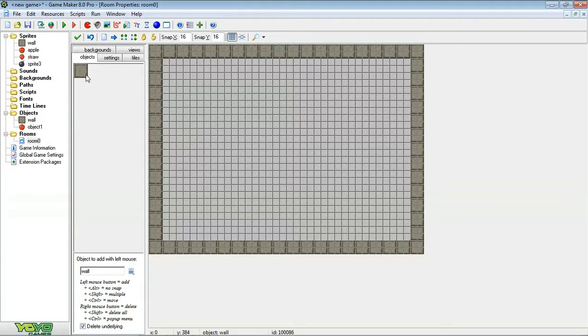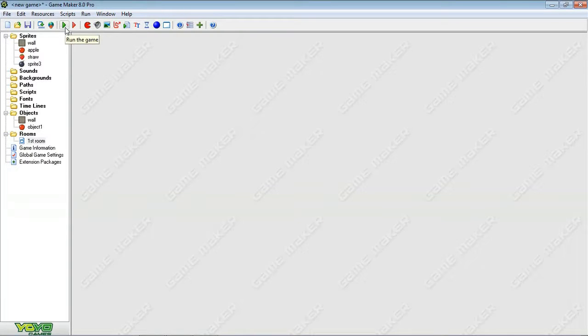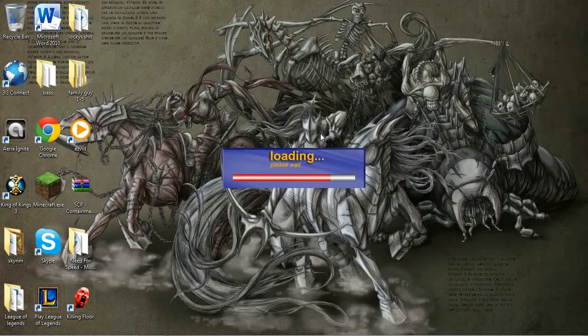Okay, made our first room. I'm going to go object apple. Now in settings you can change the room name, so I'm going to call it, well, first room. Okay, then I'm going to click OK, and then I'm going to click this little green arrow here to run game. Now the red arrow also runs the game, but it runs it in a debug mode, which I really don't know how to use yet.